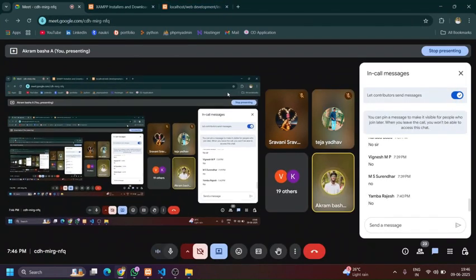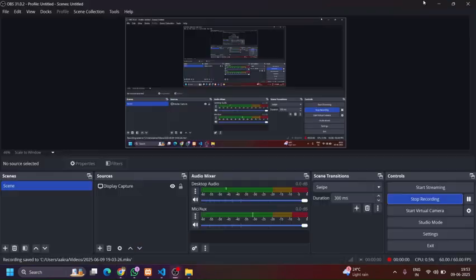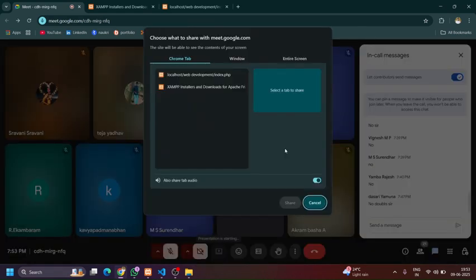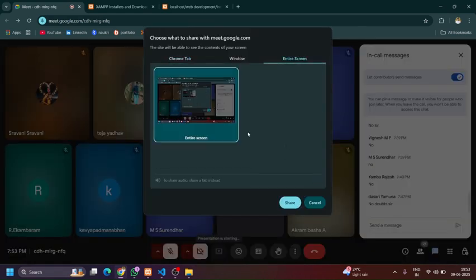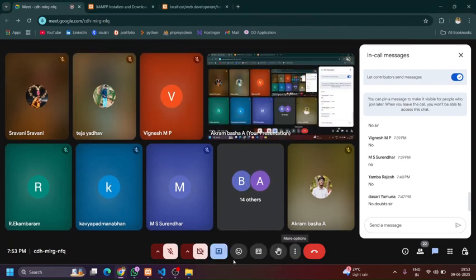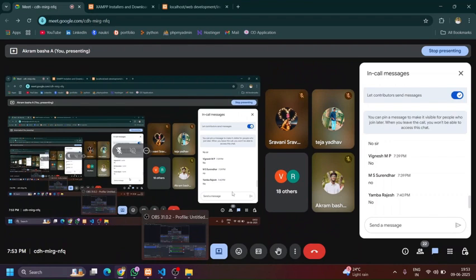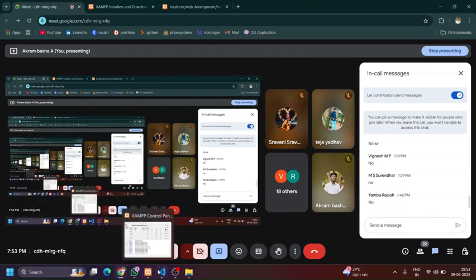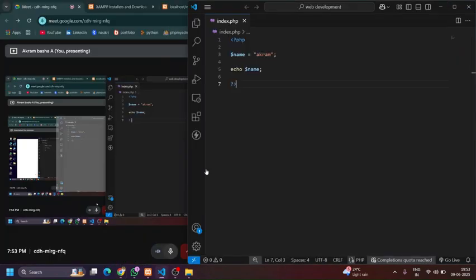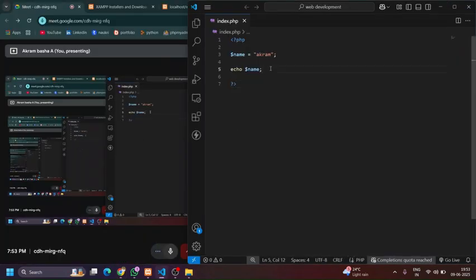Till now, anybody have any doubts? Okay, let's continue the session. Let us cover some of the PHP concepts. In this format we will define a variable.